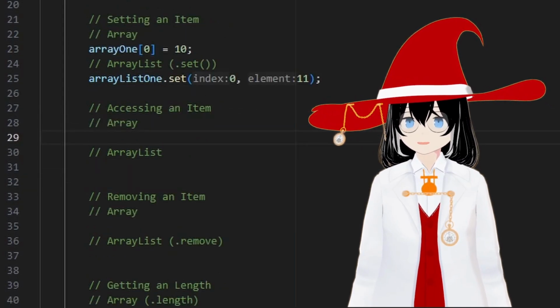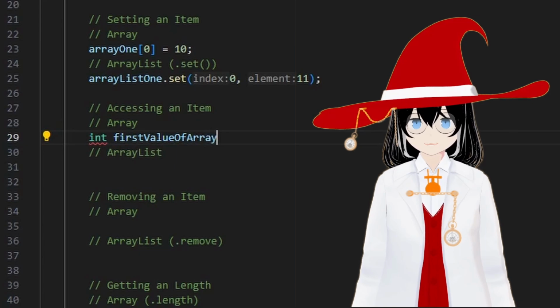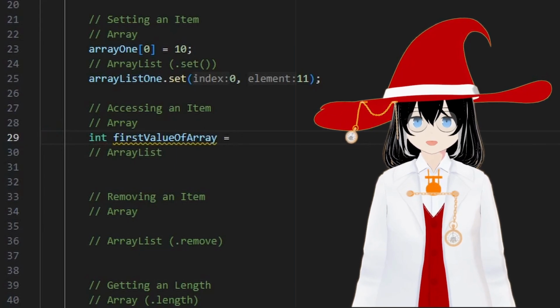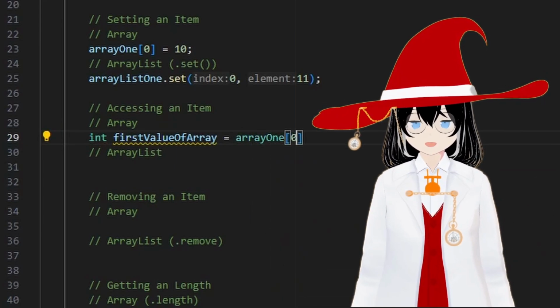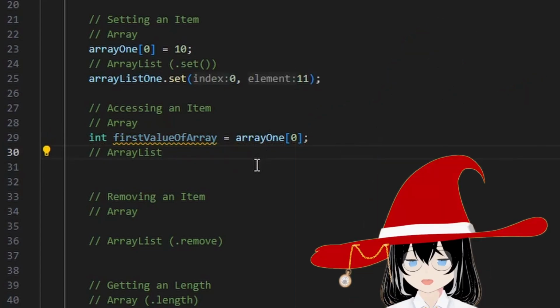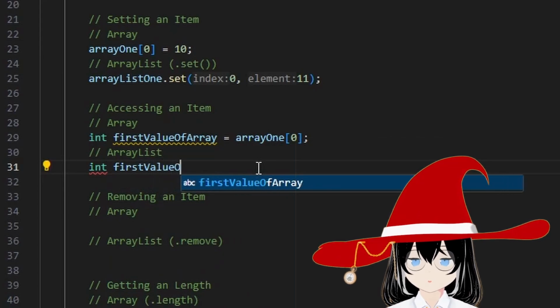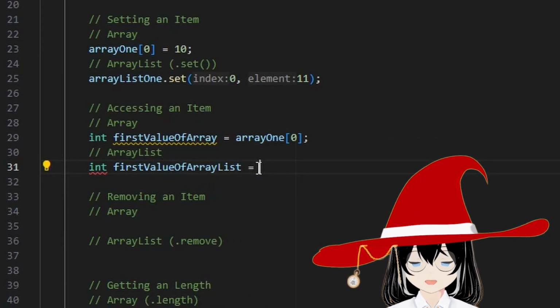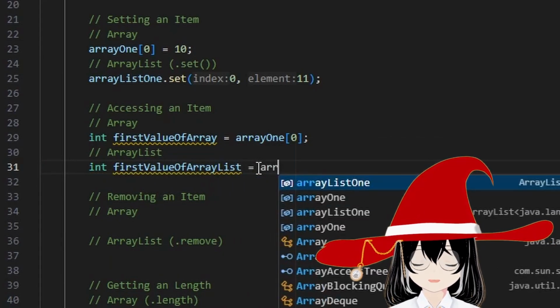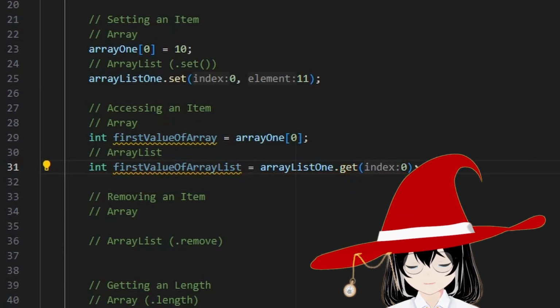Accessing an item in an array, we simply can do int firstValueOfArray, and set that equal to array1 sub 0. That's simply just going to be 10. To access a value in our array list, we're going to say int valueOfArrayList, and that's going to be equal to arrayList1.get, and then the index we're going to pass as an argument, which is going to be 0.